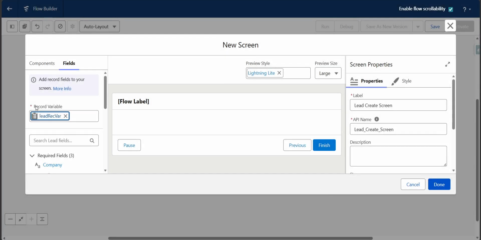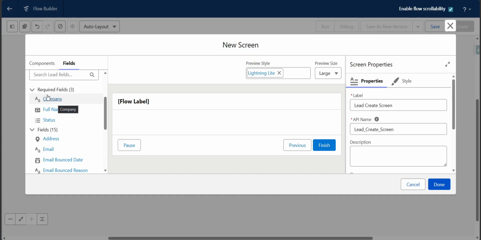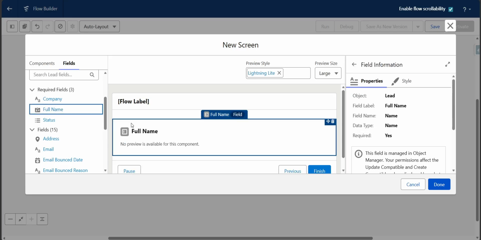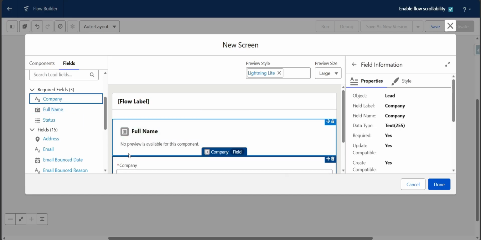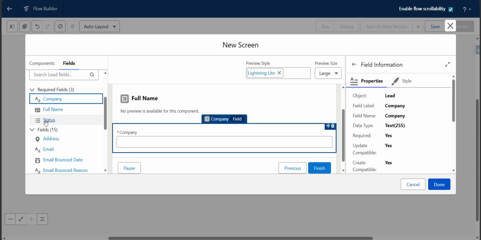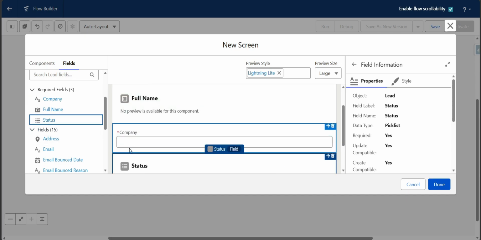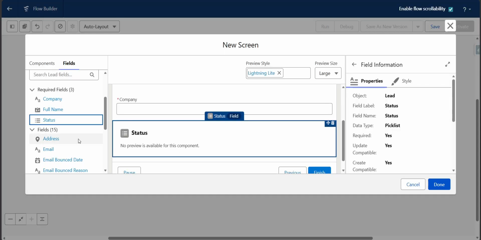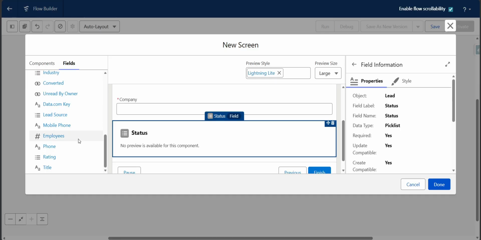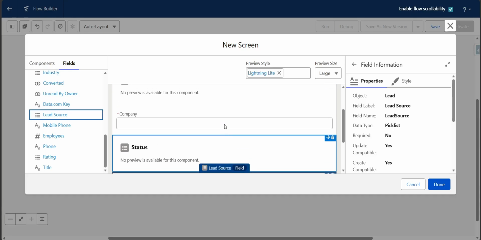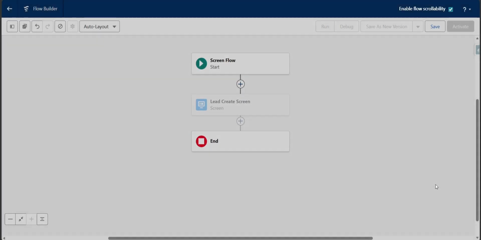On utilizing this record variable, lead rec var, we can see all the necessary required fields available in the lead. What are those required fields? We just need to put them on the screen. To create a lead, the name is required, the company name is required, and the status is required, but it will be automatically set to New if it is not set manually. And we can provide the lead source as well, right? So we are good to go, and I'll click on done.